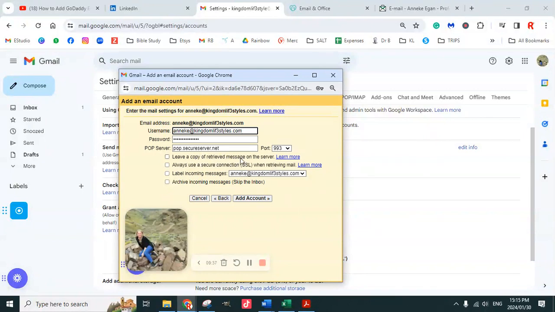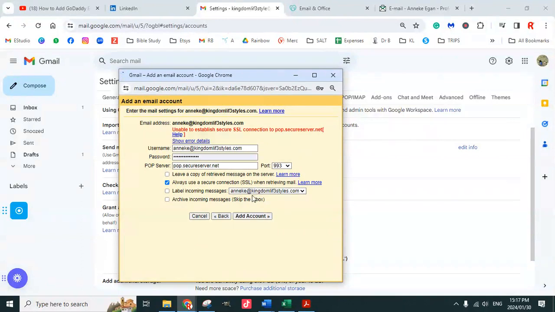Leave a copy of retrieved message on the server. Always use secure connection when retrieving mails. Label incoming messages. I think I need to select this one. And let me just make sure everything looks right, and this is the one that we need to select. Always secure connection SSL, and add account.